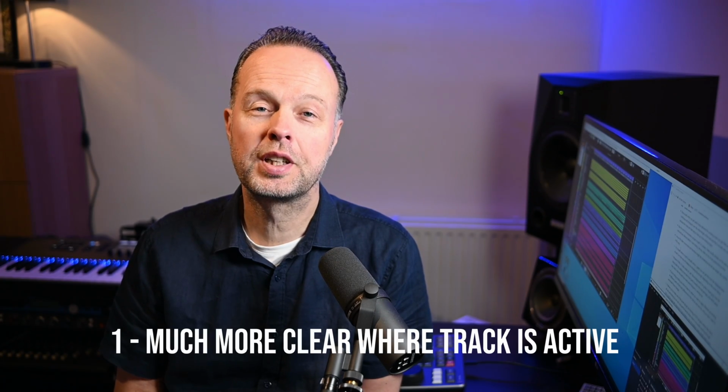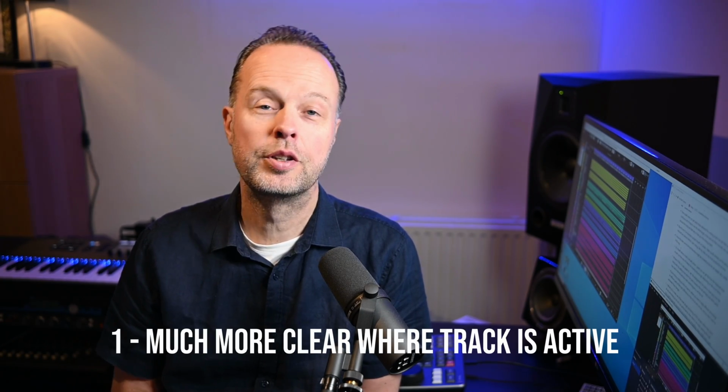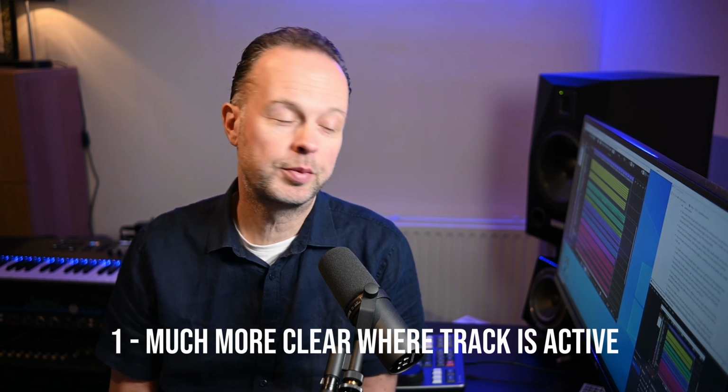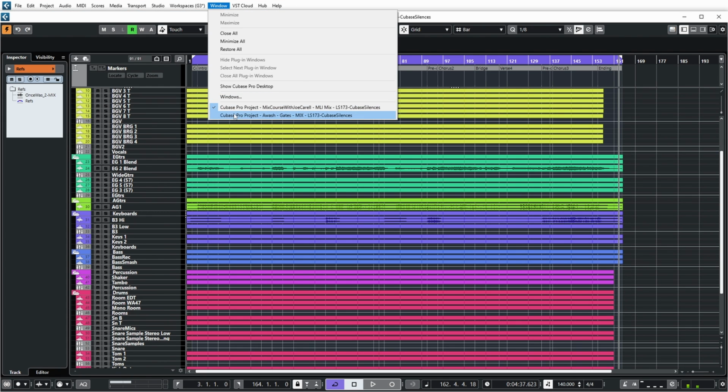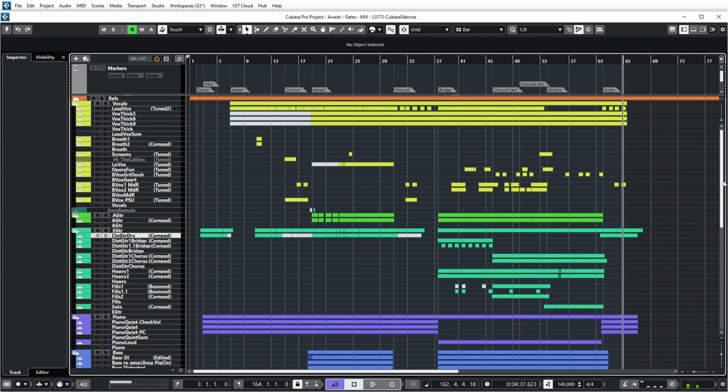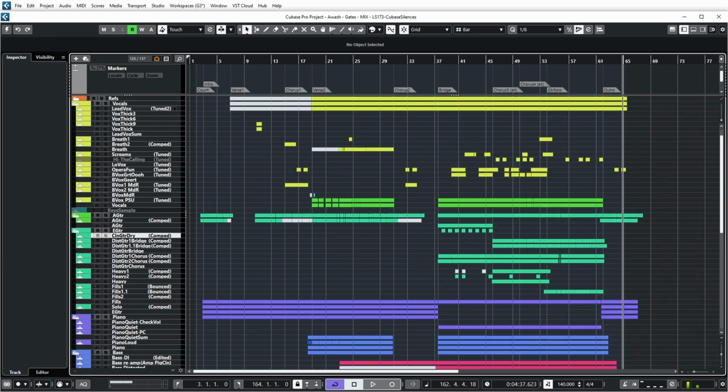Now, first of all, it's much clearer where a track is actually active. You may also get that from the wave display, of course, but that may not always be big enough. Some of these tracks are showing waveforms, some are not, because they're quite zoomed in. Whereas on this project, for example, I don't need to see the waveform at all to see whether some track is playing or not. So I think that's a big benefit.